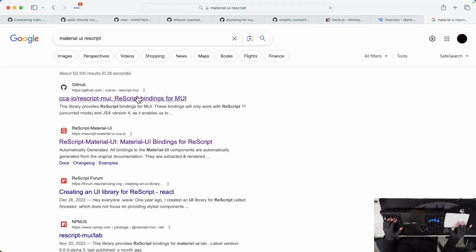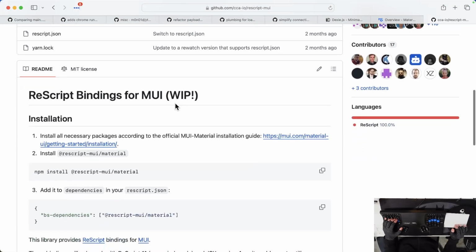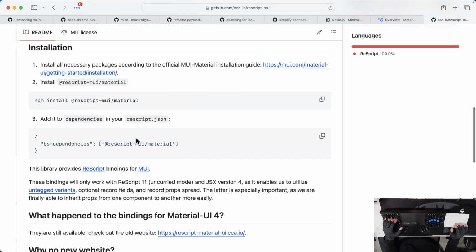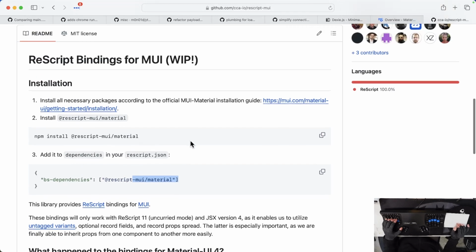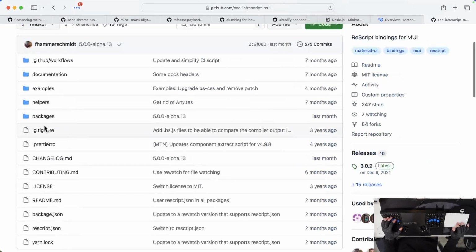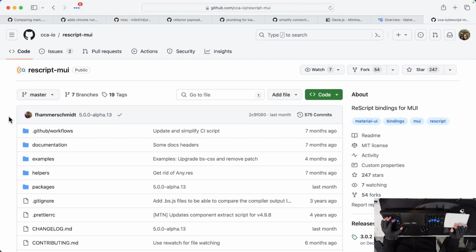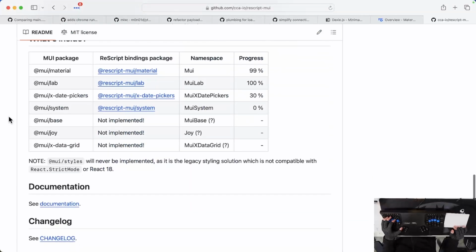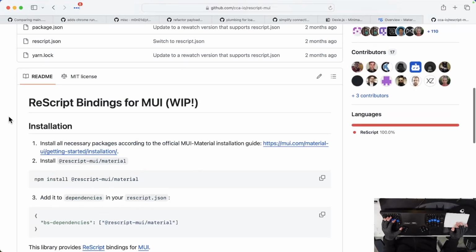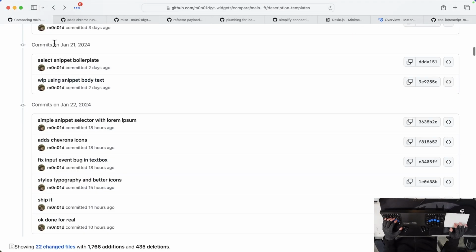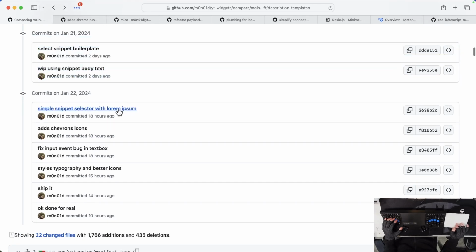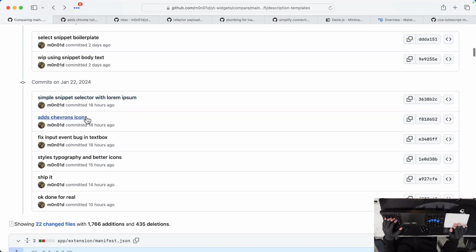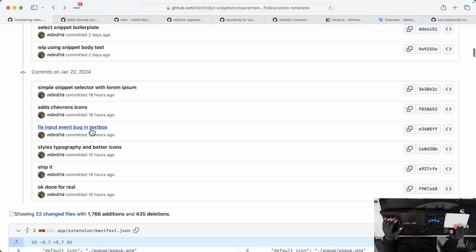So now that I upgraded to Rescript version 11, we can use Rescript bindings for Material UI and take full advantage of that and not have to use my own custom bindings anymore, which is really nice. So now we're going to add a whole bunch of Material UI components. So this will save me a ton of time. So I kind of figured out more boilerplate stuff and added a lorem ipsum snippet generator. Got my icons figured out and fixed a bug with the text box.